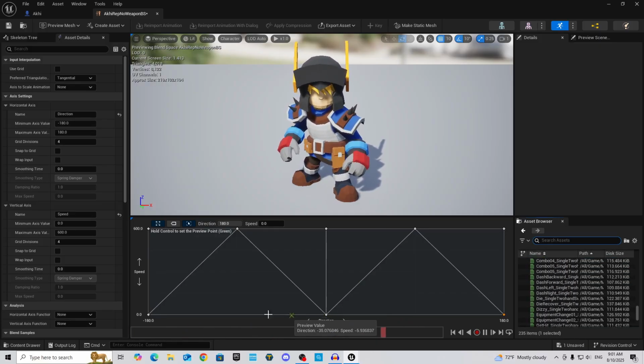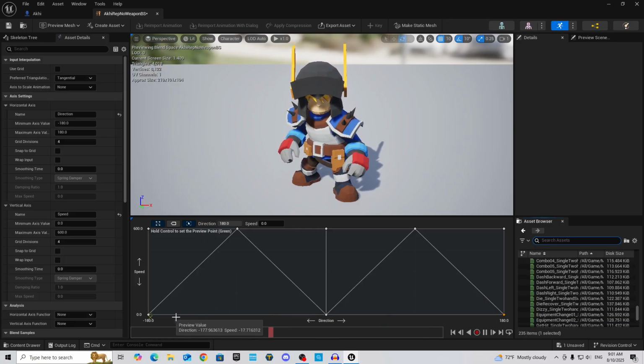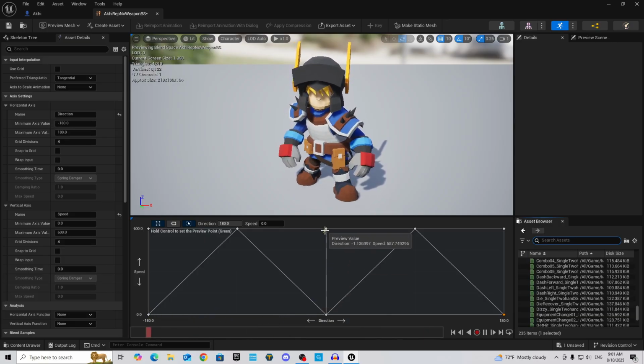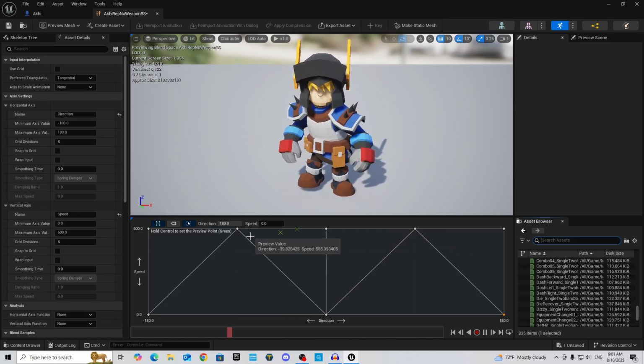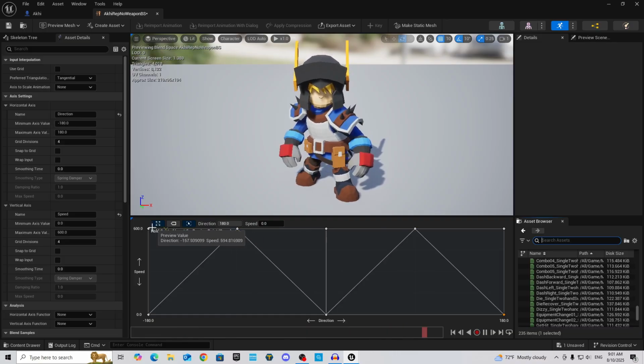So now if you see, he's got 0 speed, so he's always going to be idling. But if he walks forward, he'll look like this. Going towards the right, he'll look like this. Going towards the left, then going backwards.